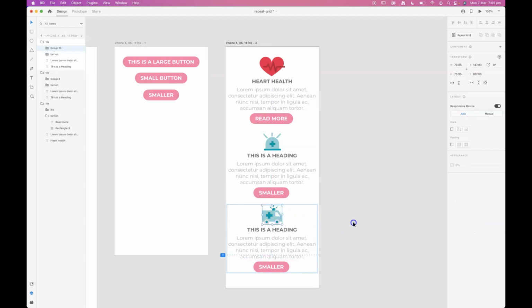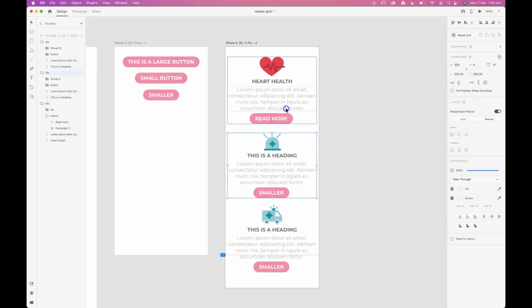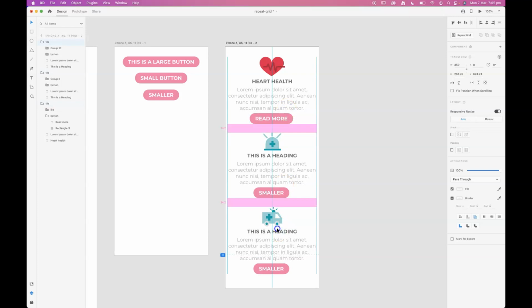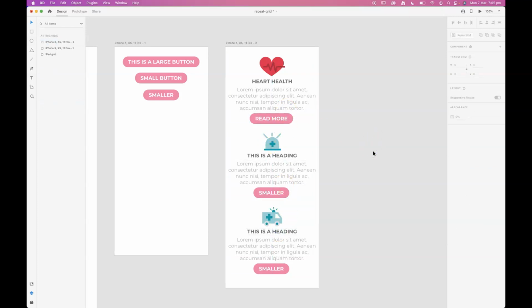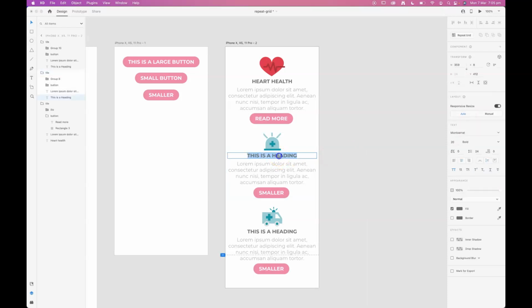Okay, great. So we've got our 3 bits of content here. Let's space them out so that they're equally distanced apart. And when you're building things like this in a big app or a big project, making corrections and alterations can be very labor intensive.